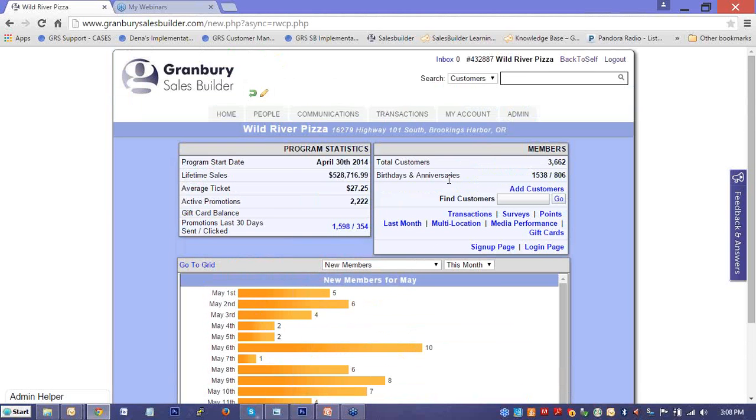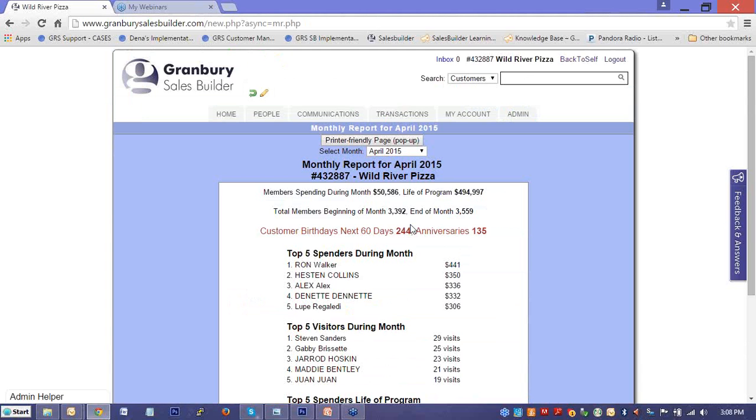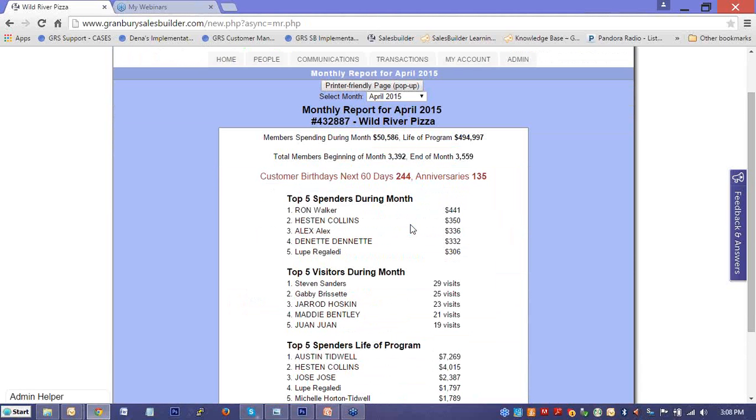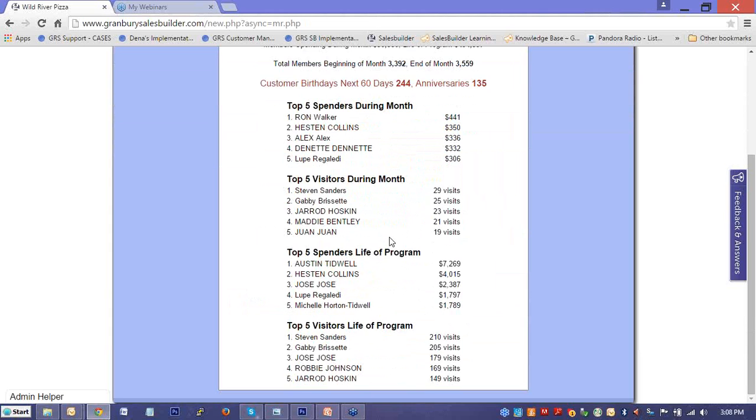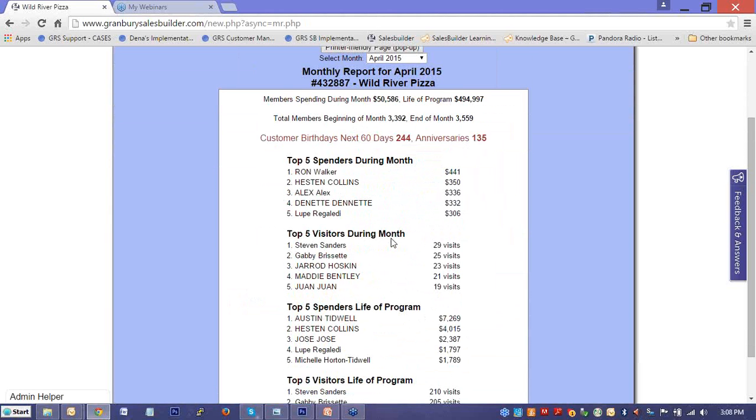So back up here on the members box, this is where you're going to be able to access the reports that we're looking for here. So the first one, we'll just go to this. It says last month. If you click on it, this is just going to kind of give you a summary of things, and I like the fact that it breaks down your top 5 spenders during the month and your top 5 visitors, and then it also summarizes your top 5 spenders and visitors for the life of the program. So this is a pretty cool little tool.